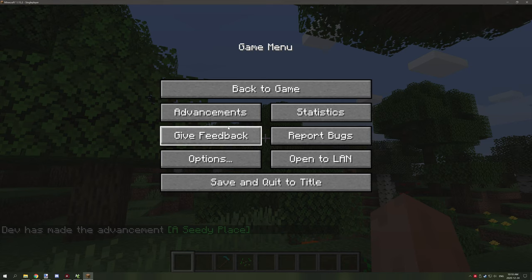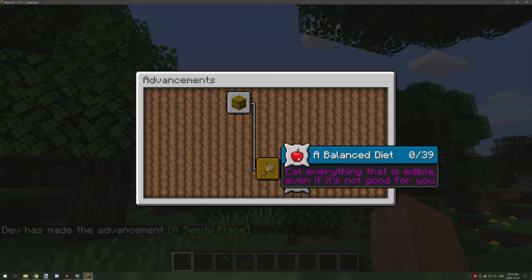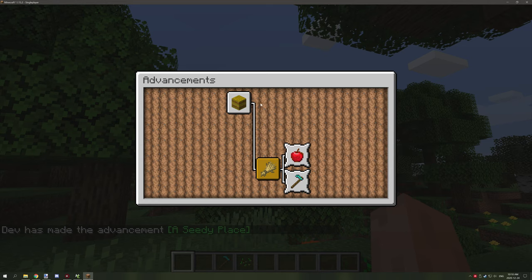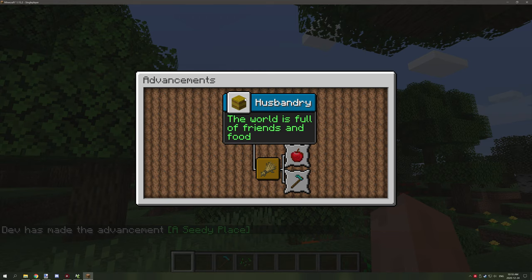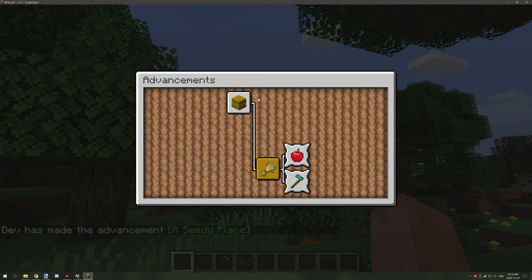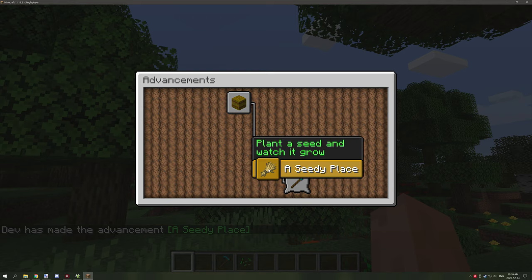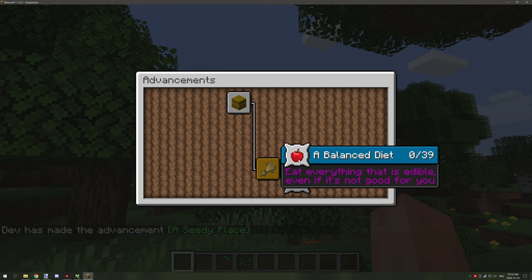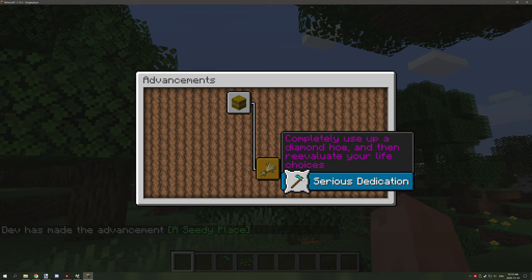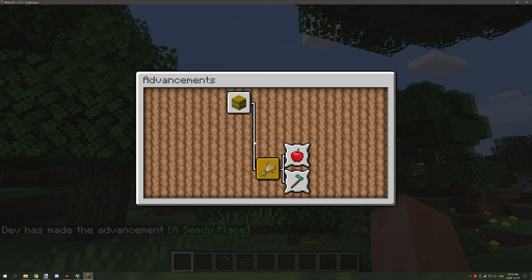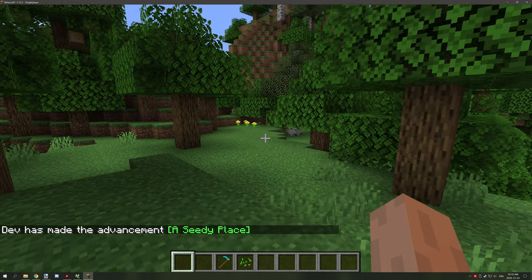So if we go back to our advancements, as you can see, now we have unlocked two different things that we can do. The first thing would be to do whatever that is, and then the next thing that we would need to do is plant some seeds, and then we would go and eat a balanced diet. So that would be an advanced thing, and then a whole bunch of different other things show up after that, right? We're going to be doing something like that.